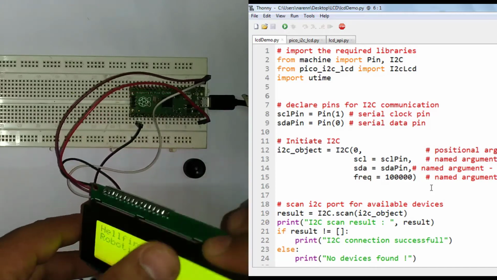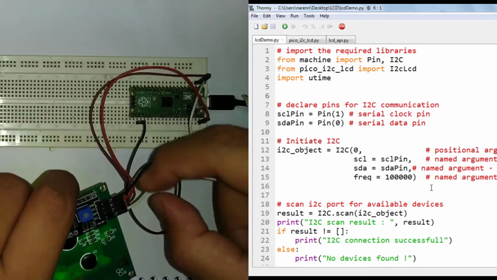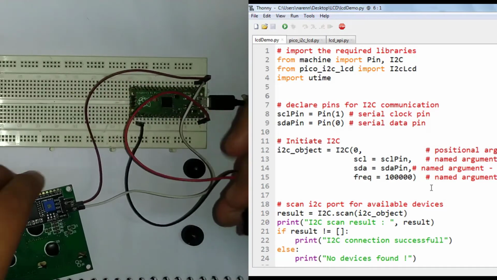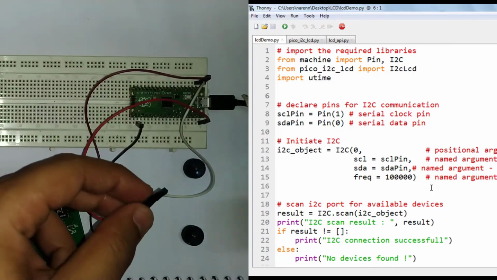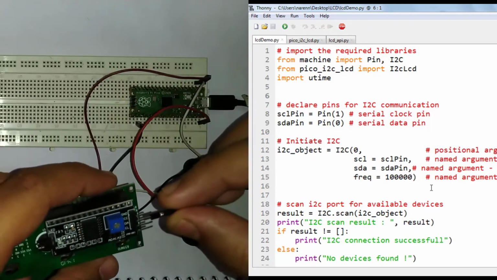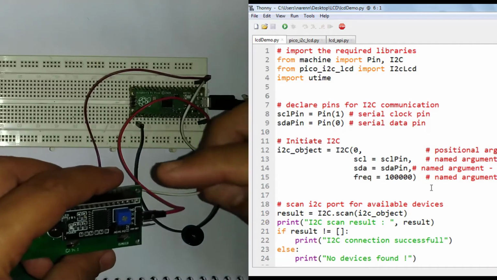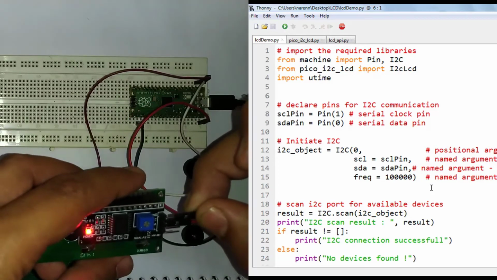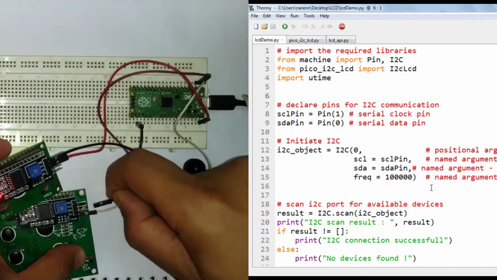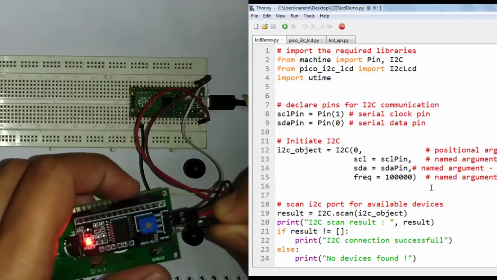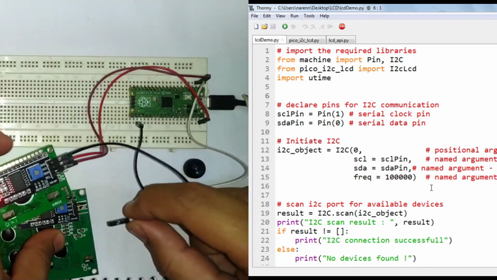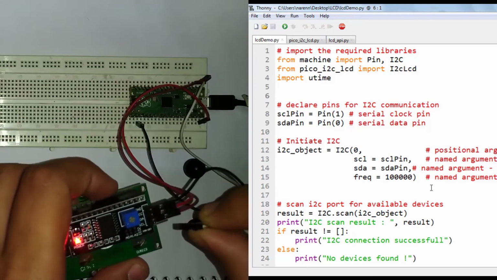So first let me change it. I will take out these pins, and let me just connect the VCC to the VCC pin, the ground to the ground pin. Now let me take this serial data pin and connect it to the SDA of the 16 by 2 LCD. Now let me take this serial clock pin and connect it to the SCL pin.